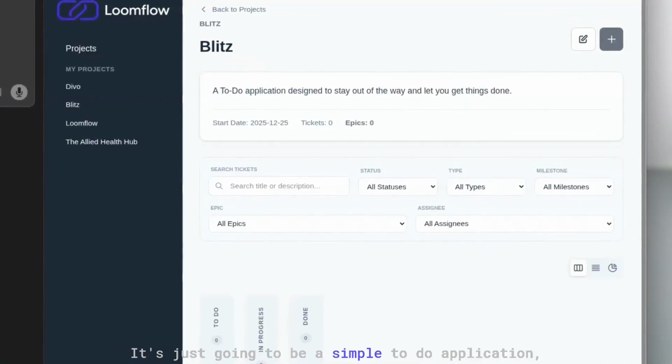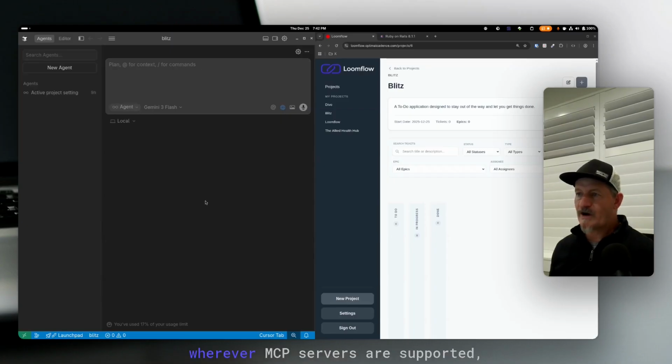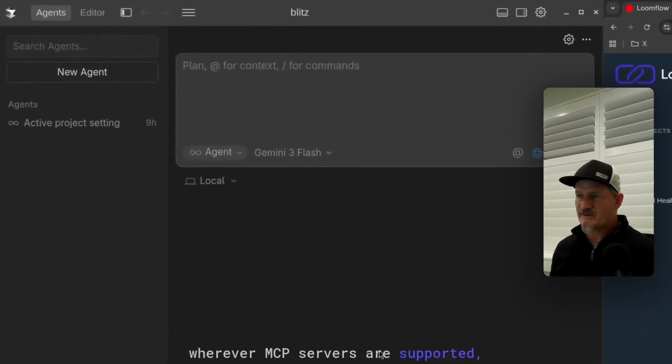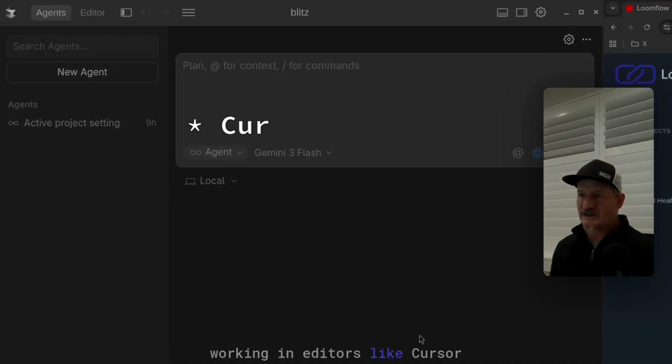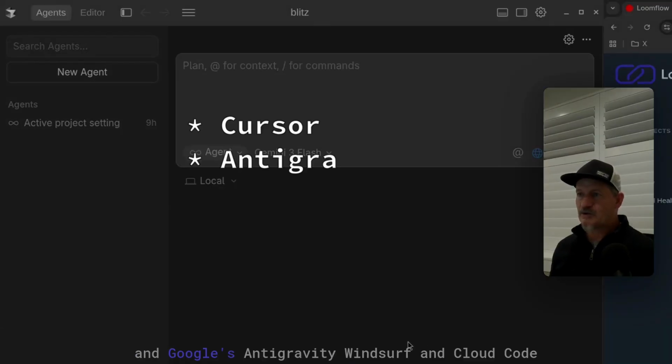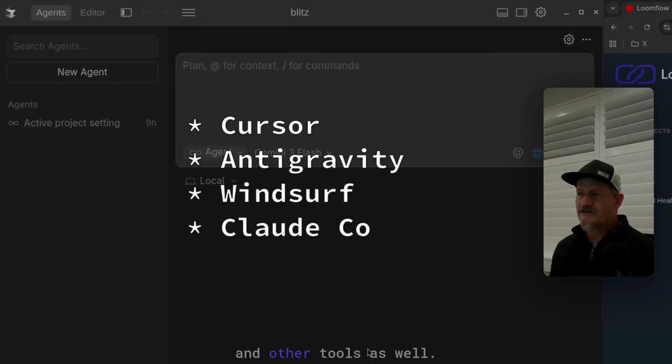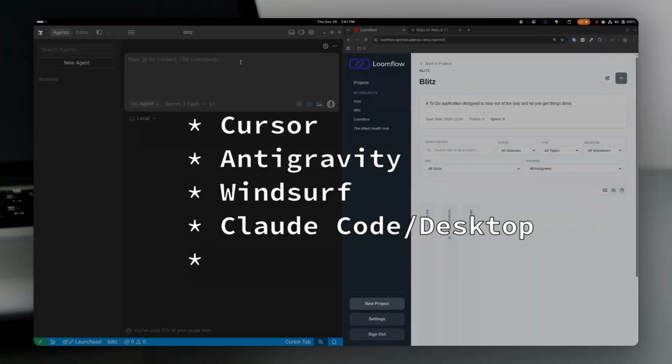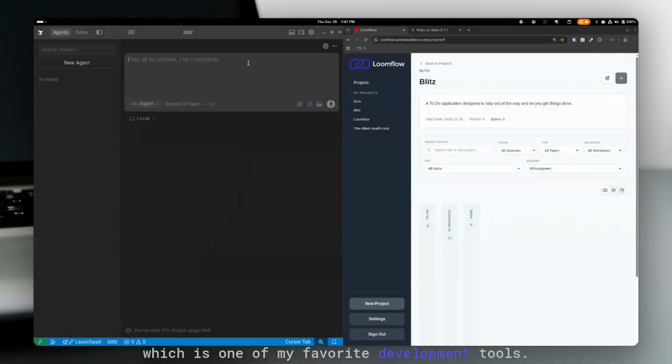It's just going to be a simple to-do application built purely to demonstrate the agentic capabilities of the tool. The Loomflow agent tools work wherever MCP servers are supported, working in editors like Cursor and Google's Anti-Gravity, Windsurf, and Cloud Code, and other tools as well. For today's demonstration, I'm going to be using Cursor, which is one of my favorite development tools, and I'm going to start by setting the active project to Blitz.